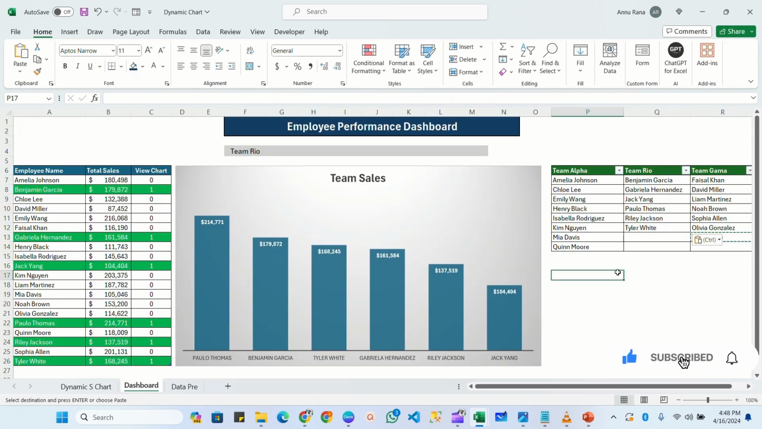So I hope you understand how a dynamic chart works and what are the steps that we need to follow to create the dynamic chart.